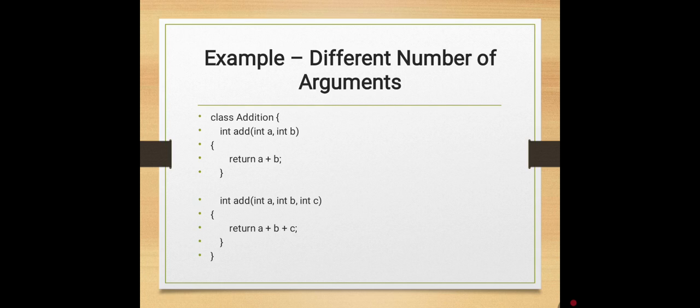If it is by changing the data type of the argument, in the same example, if you are giving an integer as an argument for one add function, then for the second one you have to give a float as an argument. The third type is by changing the sequence of arguments. For example, initially you give an integer and a float value, and next you pass a float value and then an integer value. We are just changing the sequence of arguments. So by changing the sequence also you can create method overloading.